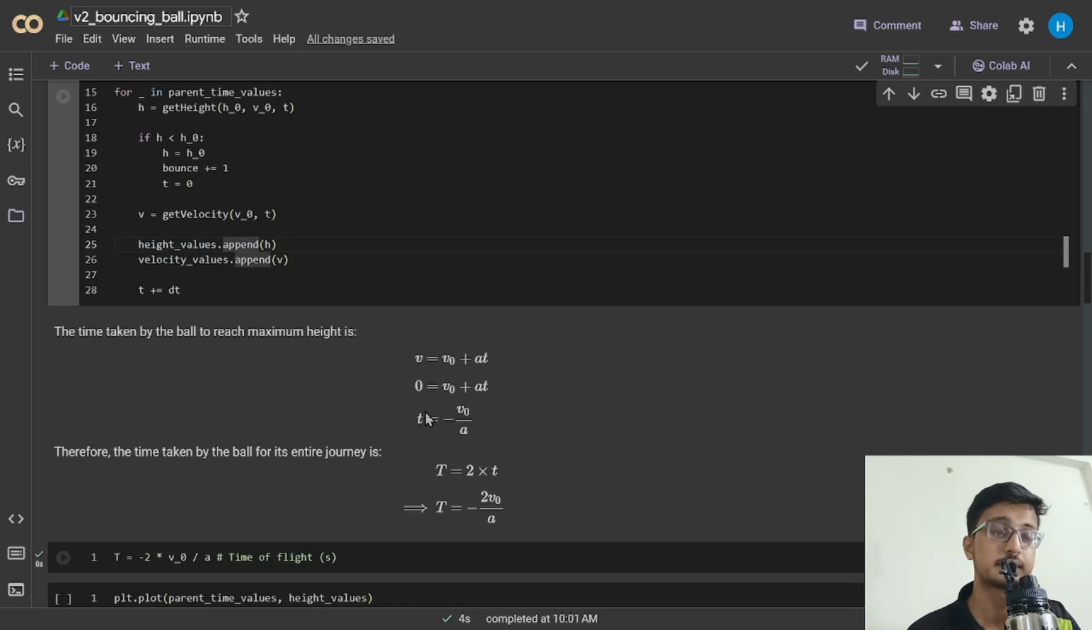Now to get the time of flight, we basically have to use the first equation of motion and set v equals to 0. At the maximum height, the velocity will be 0, and we get the time taken to go up there. Since this motion is symmetric because there is no other force acting on the ball throughout this motion, we can say that the ball will take the same amount of time to reach the ground, which is why we can just multiply by 2 and get the total time of flight.